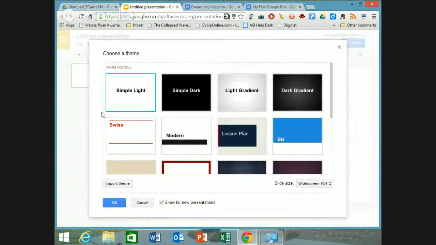The first thing that opens up when you click on Presentation is your theme. Okay, what theme do you want? I always start with a blank theme. You can always go back and change it later. But start with a blank theme. So it's the first one. It's called Simple Light. All you do is click on it and hit OK.